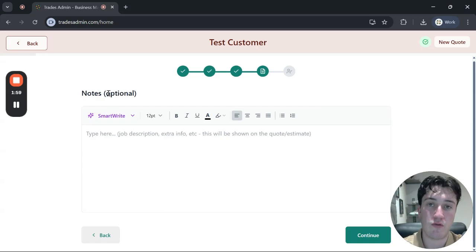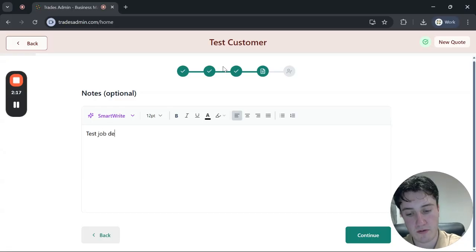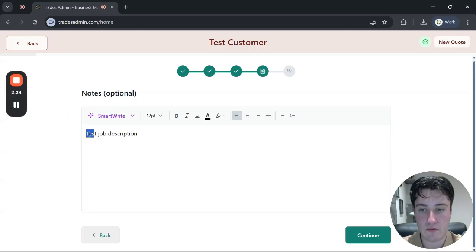And now we're on the notes section. So this is where you do your sort of job breakdown of the work. You can put all of your details in here. You can make it look nice by customizing it and using different colors and that sort of stuff. So we'll just go for test job description. There we go. And we will bold this and we will underline this and we'll make this a different color just so you can sort of see it on the PDF as well.